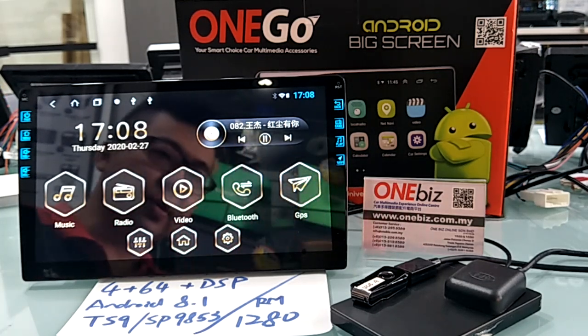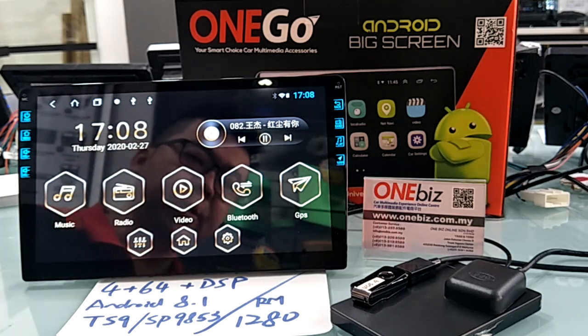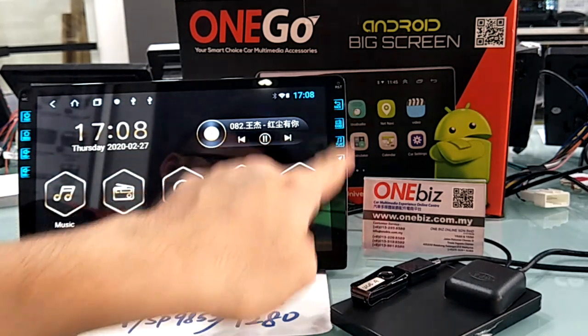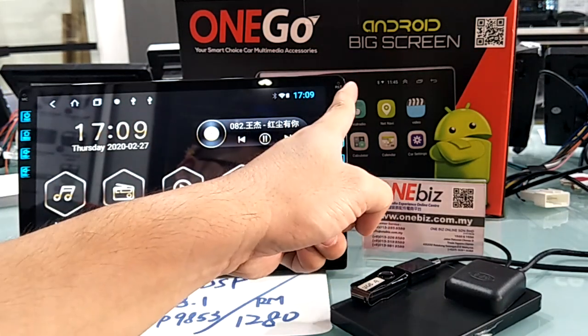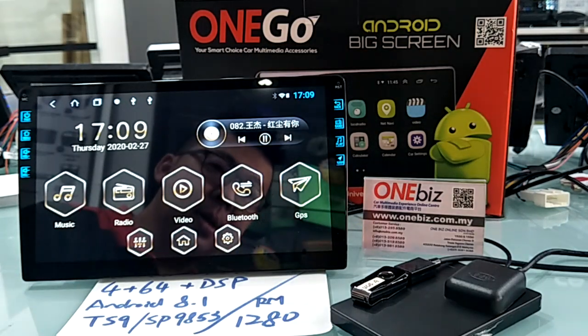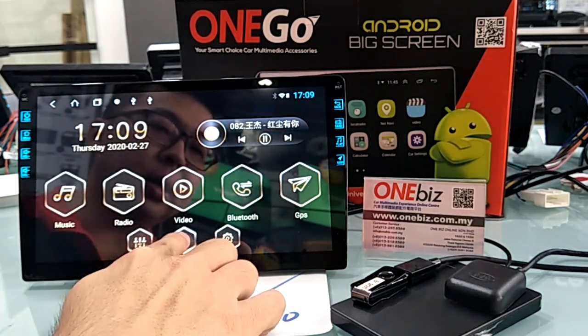Okay, this is a Onego new product, 4 gig RAM, 64 GB with DSP setting. It's got a special one. It's got a left and a right touchscreen button. Mic input, reset. This is the main display UI. Okay, a full menu.